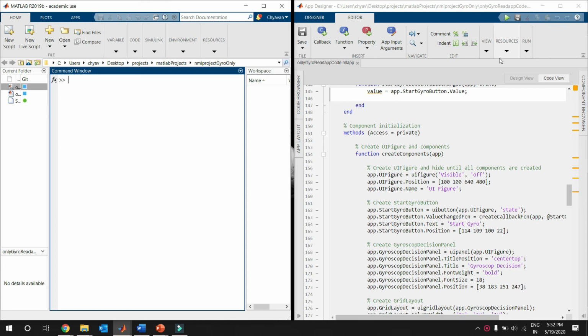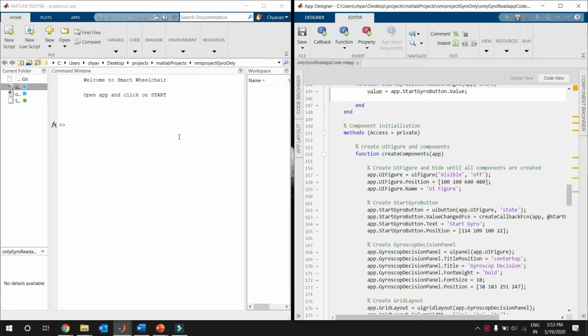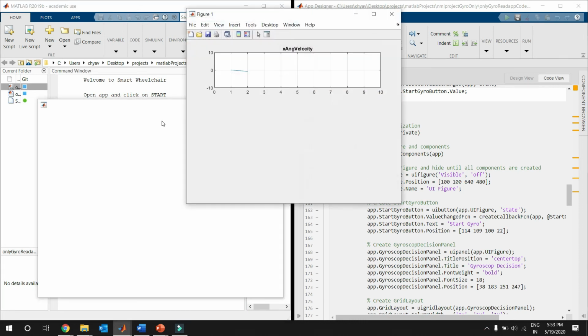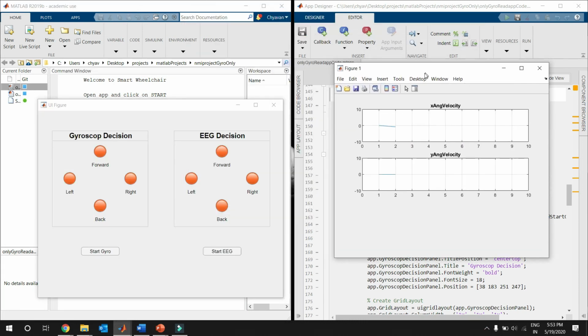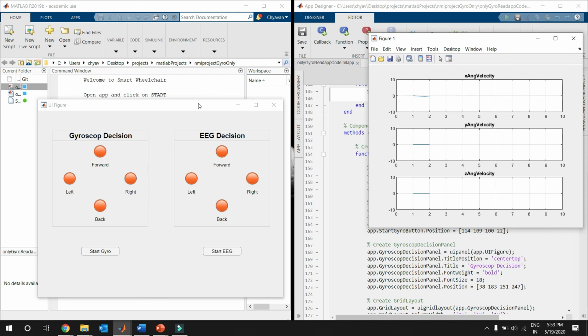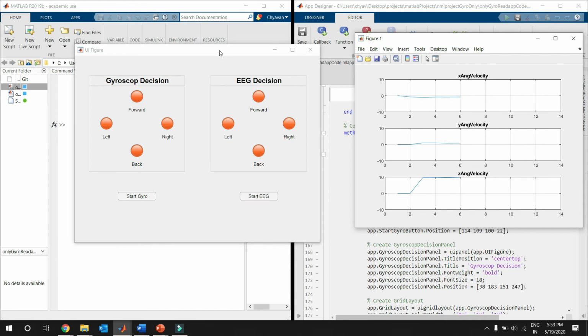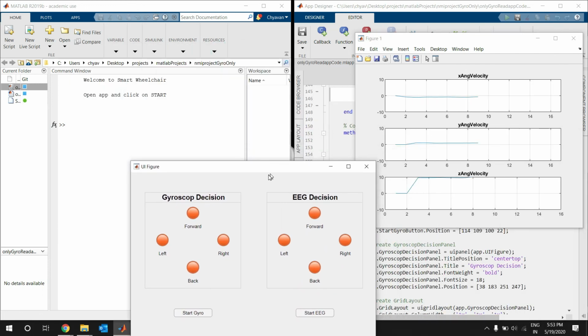Let's quickly see a short MATLAB demo video of how our wheelchair would work with accelerometer. So now I have run the program. At this point of time, as you can see, I have to open the application and click on the start button. So once I start, you can see the graphs will be plotted on the real time and the intents will also be displayed on the command line.